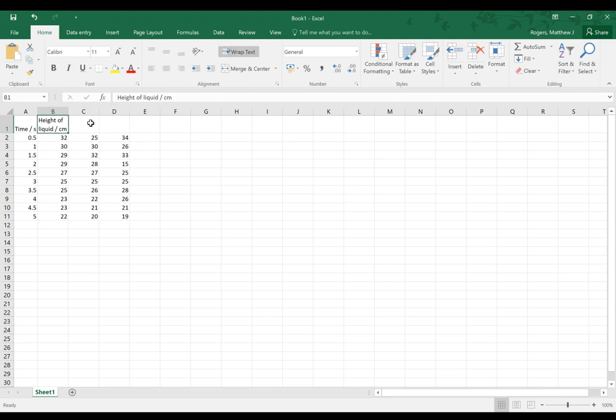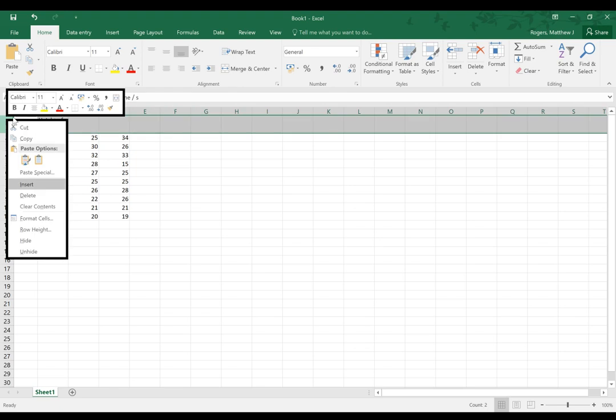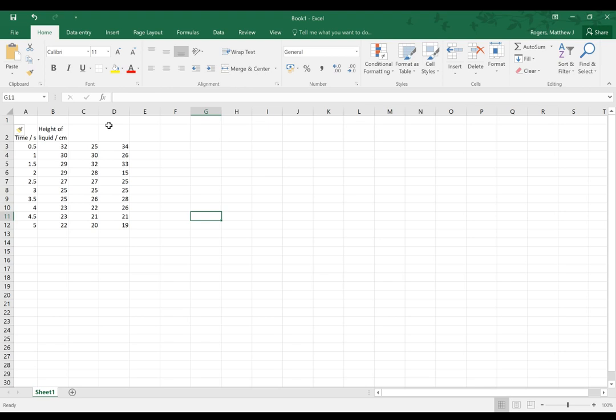And so you might think, well, how am I going to present this at the top? What was probably helpful is to not label each column as height of liquid again and again and again, but to make it clear it's repeats. So what I'm going to do is right click over here where it says number 1 and press insert. It gives me a whole other row above everything I've done so far.